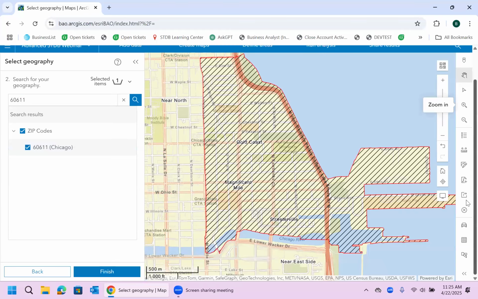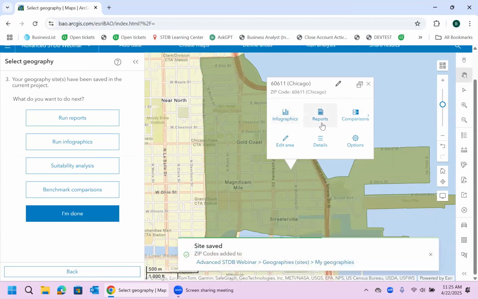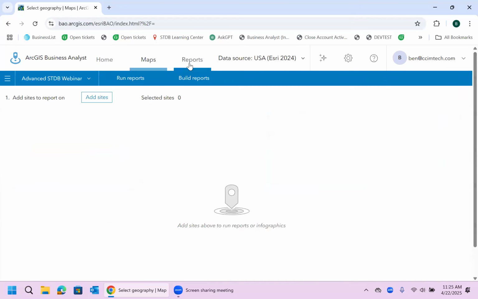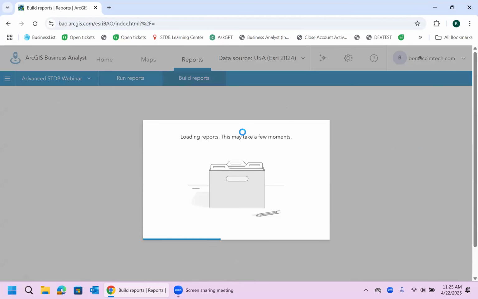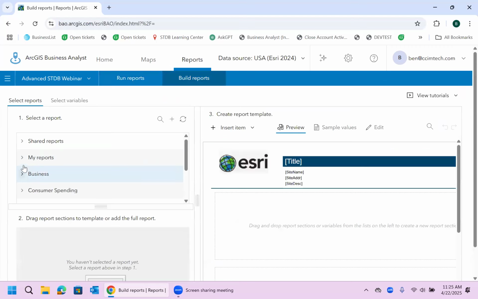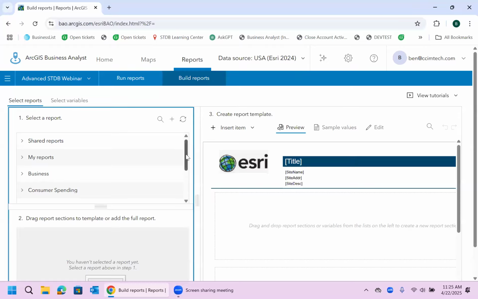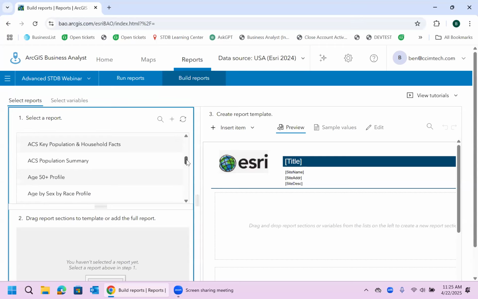And so once my study area is created, most people know that you can either run infographics or you can run reports. Well, one of the other options that you have is to go in and build your own reports. And so the reason that I see a lot of people creating their own custom reports is because instead of running 5 or 10 different reports, you can actually create a report that suits your needs. And instead of it maybe containing 20 pages, you might be able to simplify things in a way that's meaningful for you.